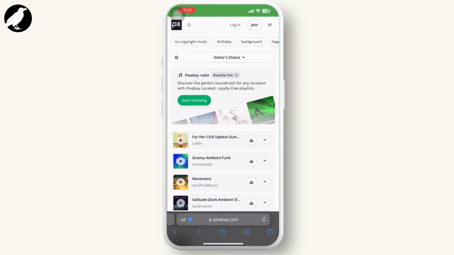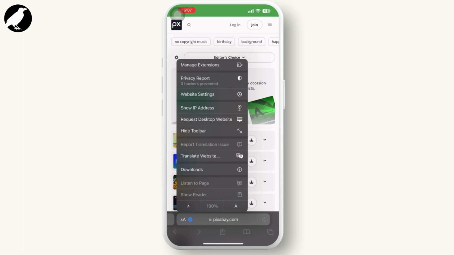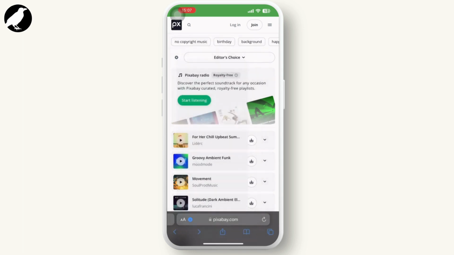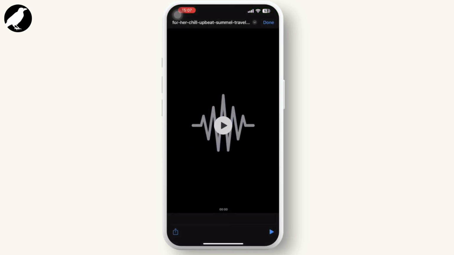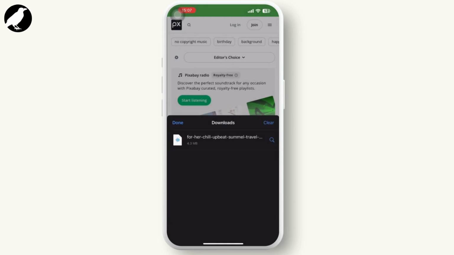Now all you have to do is tap on the download icon available in the search address bar at the bottom, and there you can see the downloads. Tap on it and here you can find the audio. Now you can simply save it to the files or on your phone or anywhere, or you can simply share it to your friends as well.